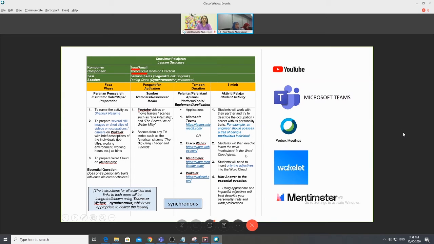Using Microsoft Teams, you can actually create channels. I have yet to use it with my students, but I can see the capabilities. So you can create channels and have them work with a partner or team. Okay, so next one.